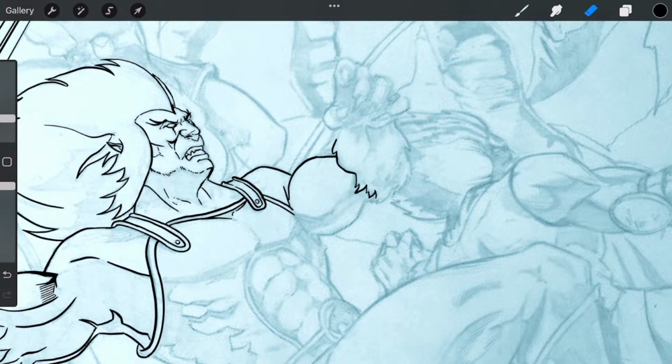Okay, so we're going to do the coloring in a second. I just want to get his torso done so you guys can see the way inking has a really beautiful effect on this whole thing.